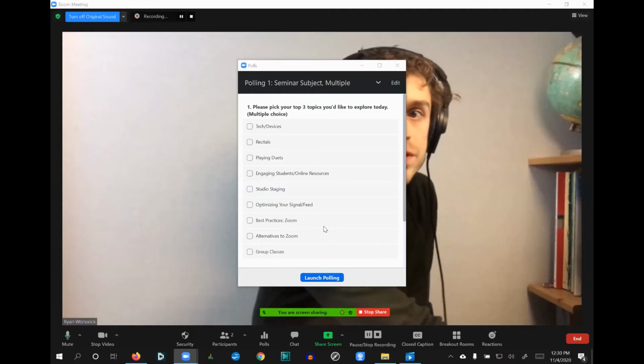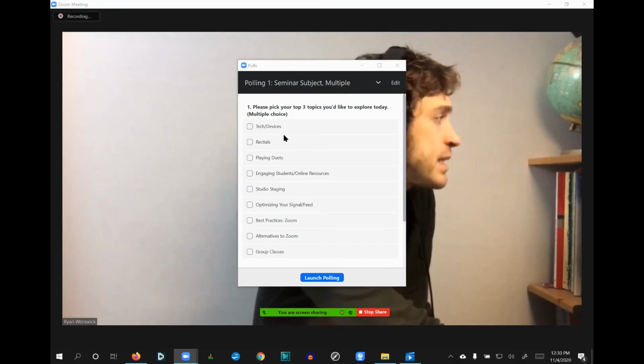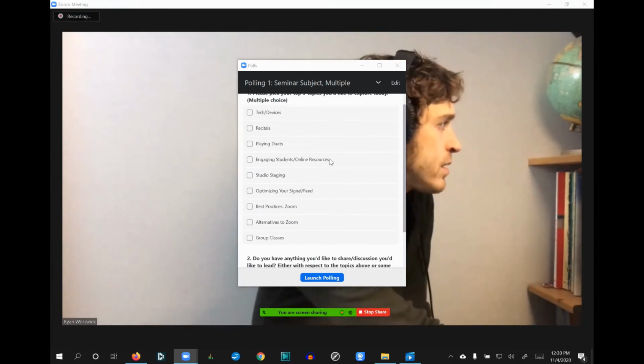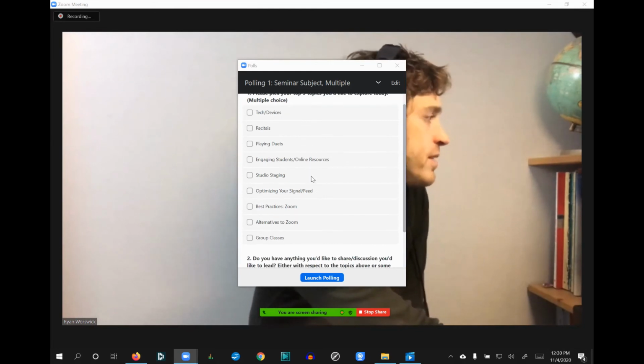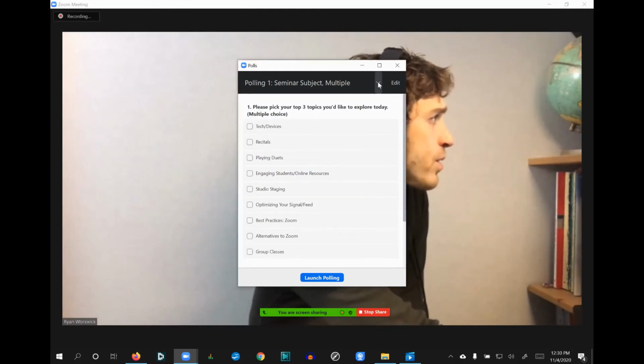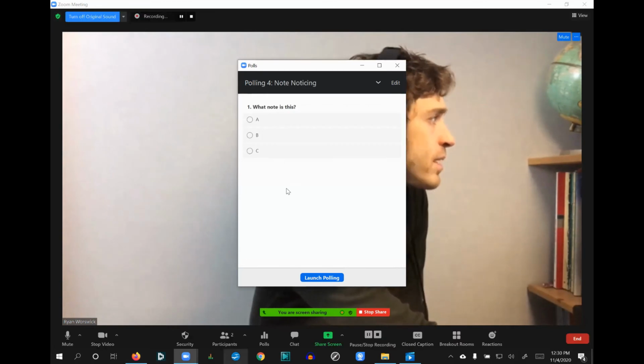Now, polling is something where you have to have a paid version to do it. But if you have a paid version, and here I'll share screen again so you can see what's going on, then you can pull up these cool polls. And this is one that I've made for the common interest group that I do with the SMTA, so we can kind of organize our conversations when there's lots of us. But you could also have, as an example for games, something like this.